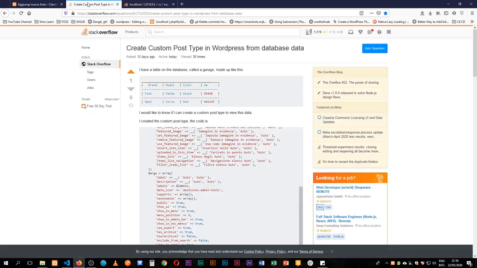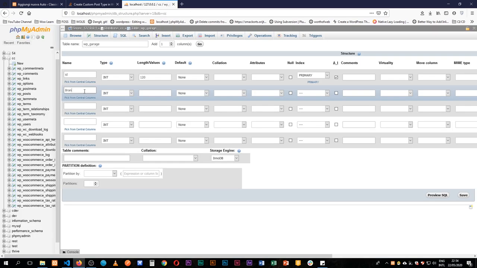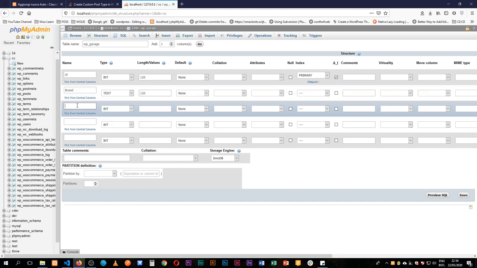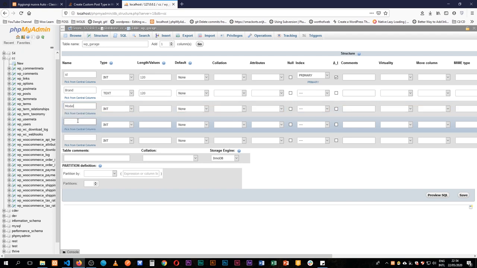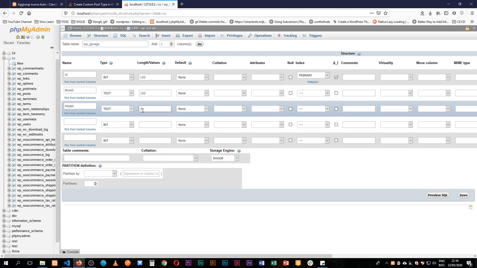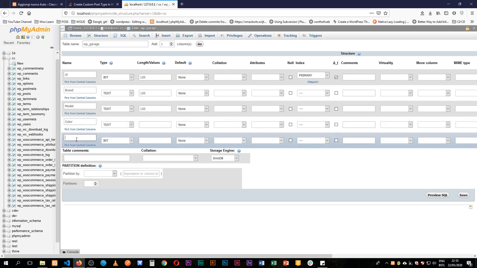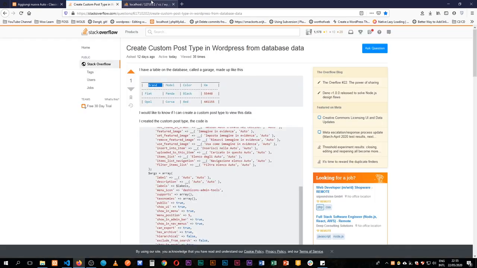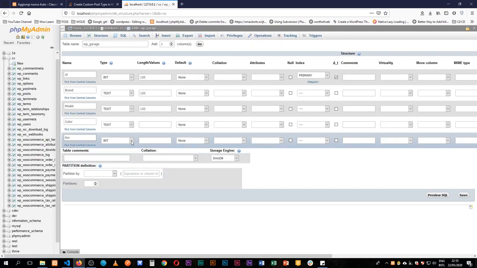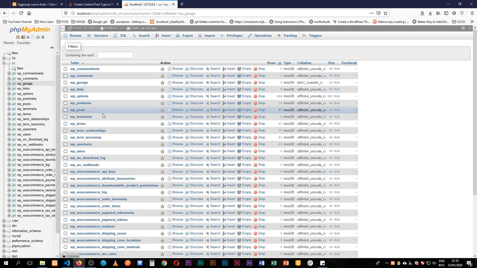The next thing that we need to do is we need to have our brand. So we'll have a brand which will be a text. We can give it a 120. We need to have our model here, which is also similarly going to be a text. We'll give it 120, and that will be okay. We need to have our color, which will also be a text. Then finally, we are going to have our mileage, which should be kilometers. So I'll keep it the same as we have here. So we have km, which is our kilometer, it's an integer. So once we are done with this, we're going to hit save to actually get our wp_garage.